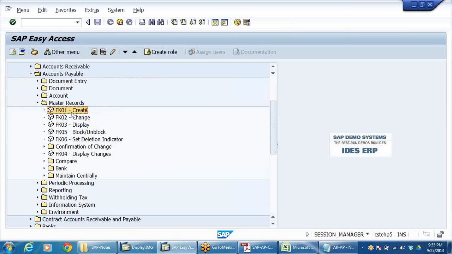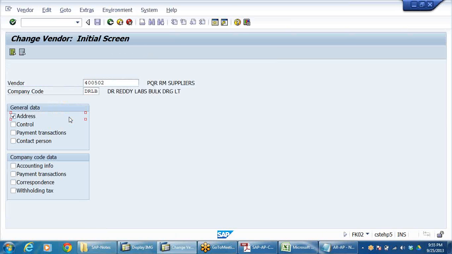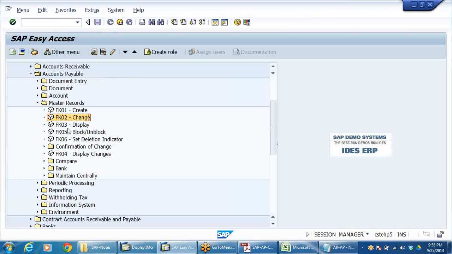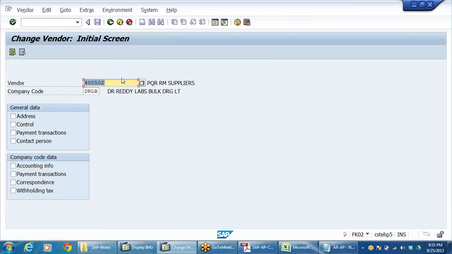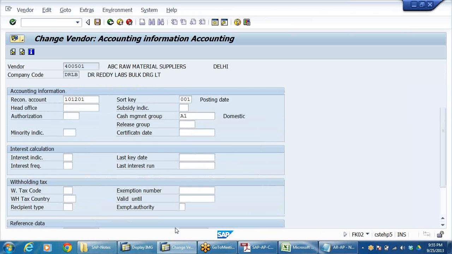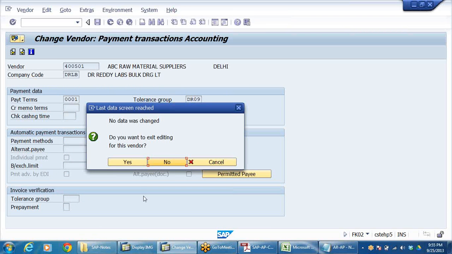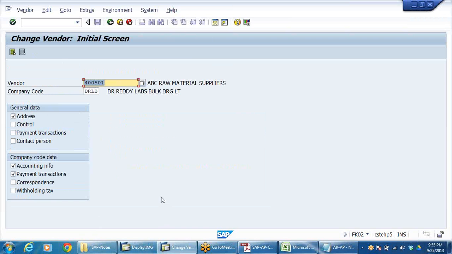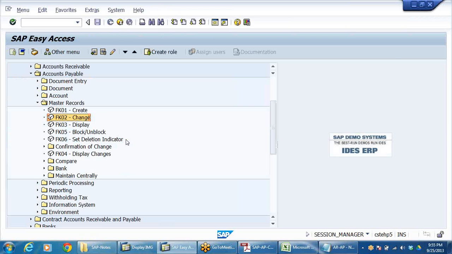So we now have 2 vendors, FK01. If you want to change, you need to go to FK01, FK02, FK03. Go to FK02, enter the party number. Whatever screen you want, you can select only this one, accounting information, payment transactions. Select this, press enter. Now the system takes you directly to those screens only. Come back. Now let us post an invoice.